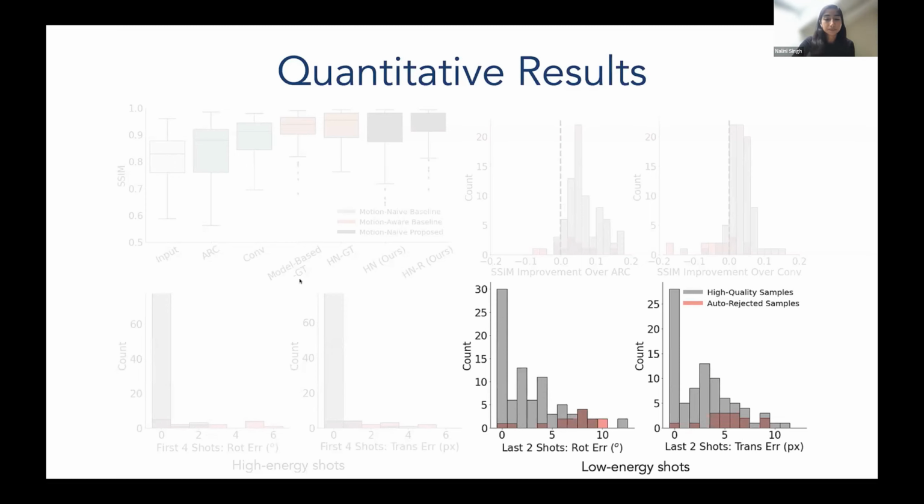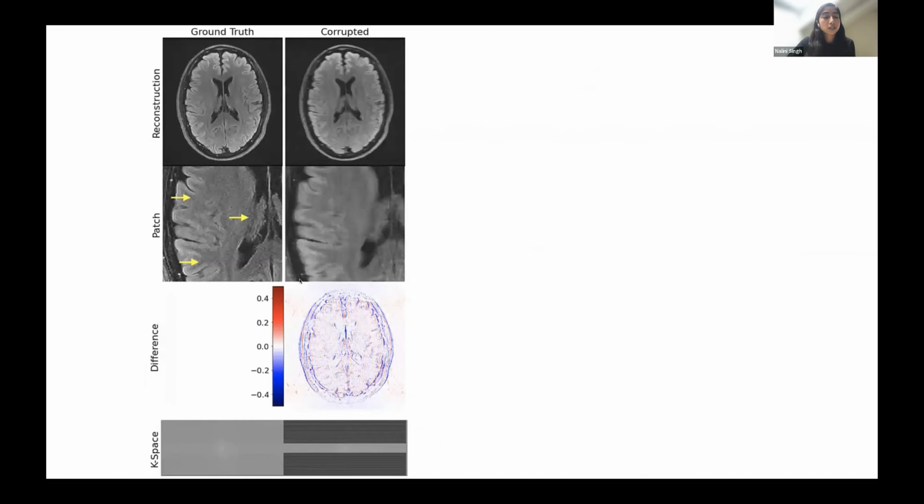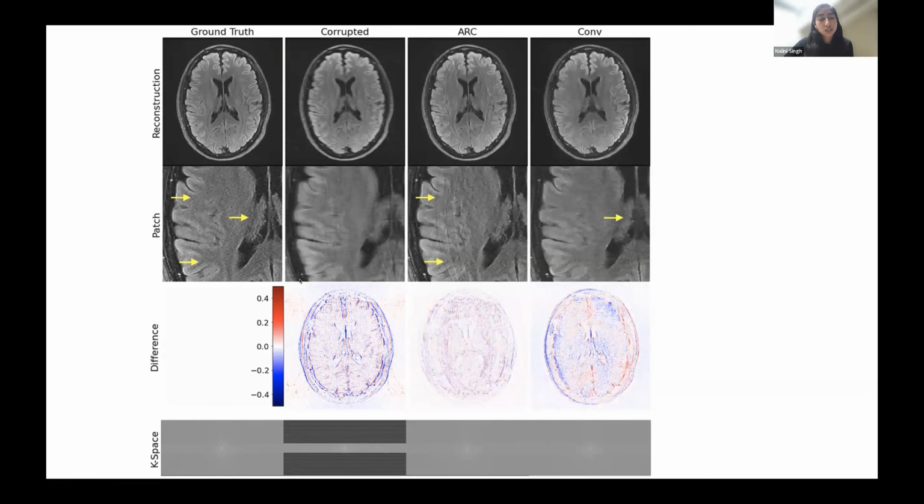And so finally, I'll show results on the really realistic mixed data set. This is where we don't have the simulation and we're using data that's straight off of the scanner. And so first, I'm showing the ground truth. This is the thing that we're trying to reconstruct. And then I'm showing the motion corrupted data. Next, these are the 2 motion naive baselines, which don't assume access to the true motion parameters. And here I'm not showing the motion aware baselines because we don't have the motion parameters in this case.